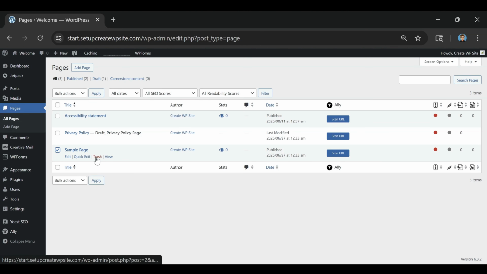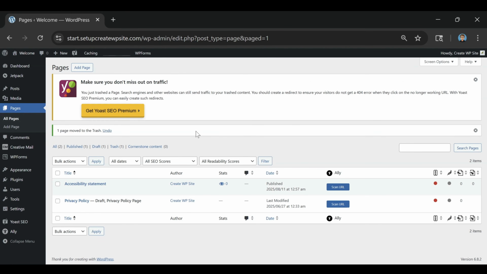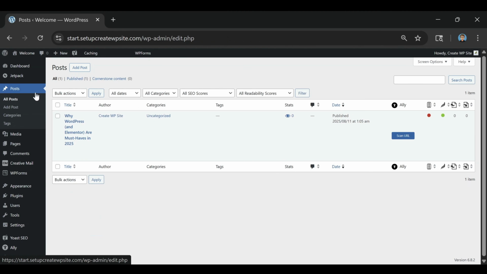And then you can either click on trash here, or you can go up here to where it says bulk actions, click the drop down menu, then click move to trash and then hit apply. We're just going to get rid of these because we don't need any sample pages on our site. And then the next one is in post, but I've actually deleted that one already. But just go ahead and you can do the same thing and delete that sample post.